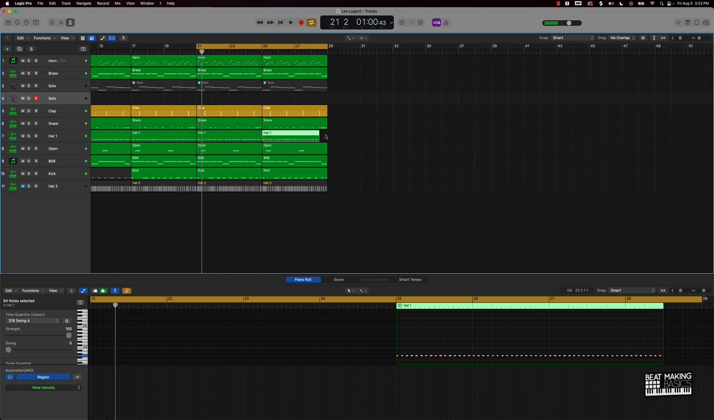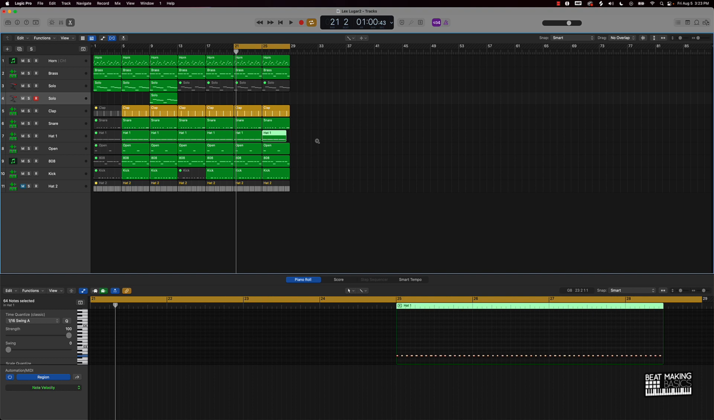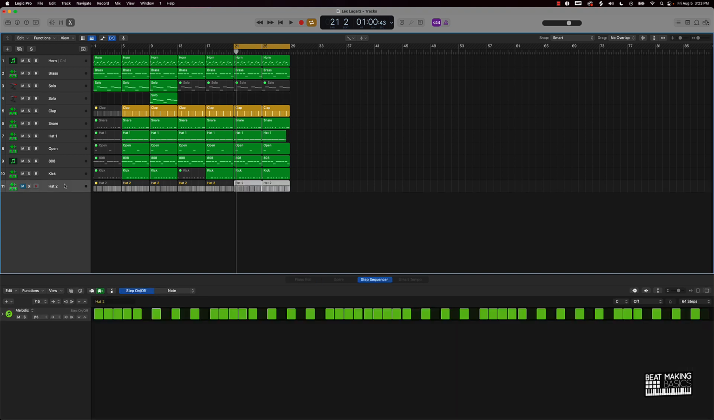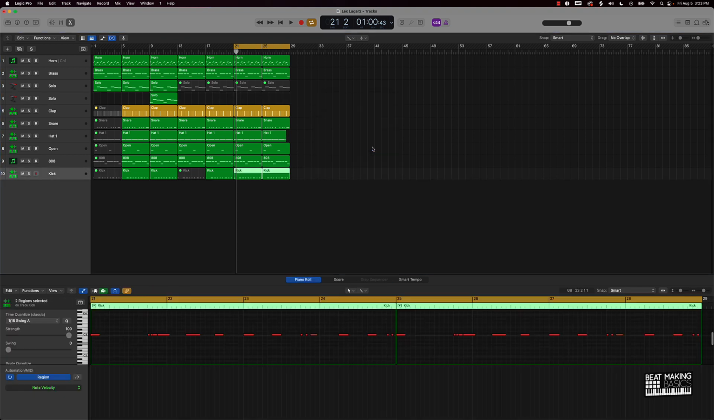And also, I took out like half a bar, half a measure, you know what I mean, of these hats. And really, I'm going to take out this second hat. This hat is not necessary.